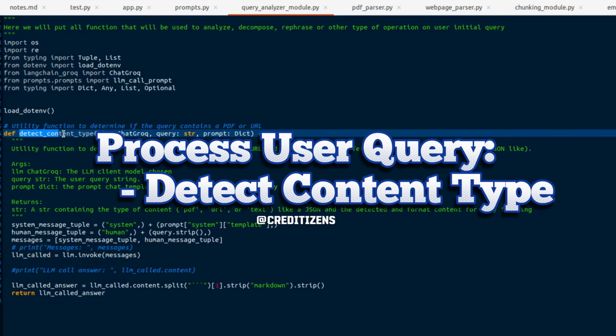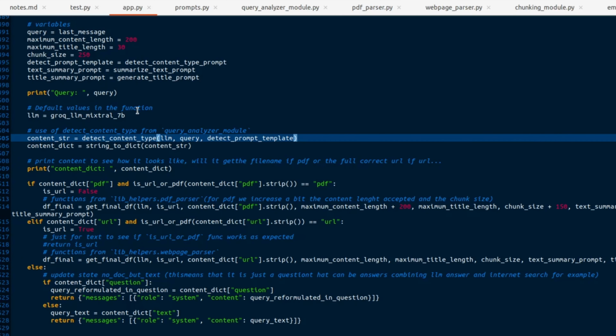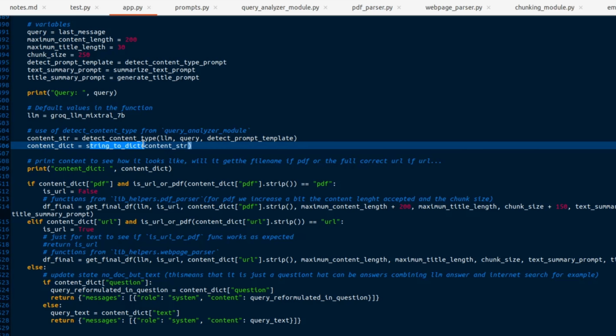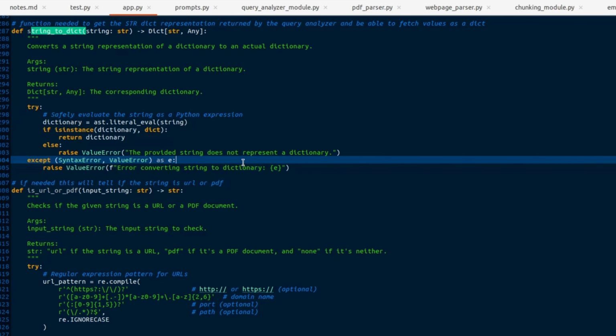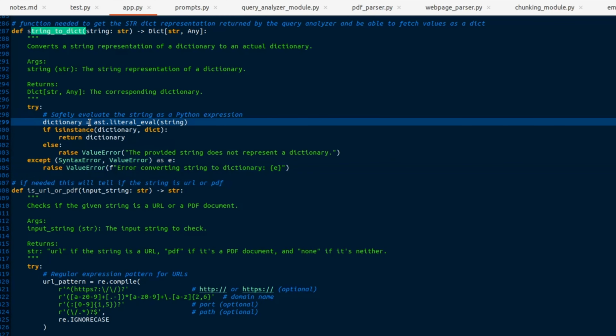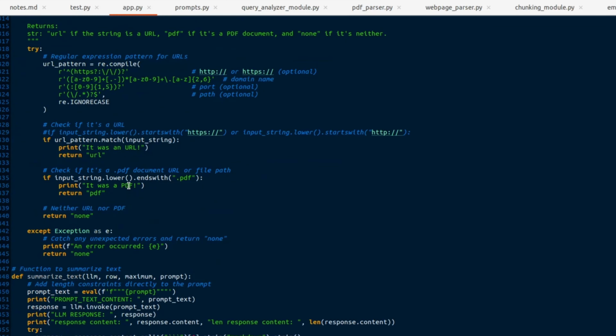And the query analyzer, detect content type. We're going to go into the details now. We get the query, we get the prompt and the LLM. Okay, LLM, the query, and the right prompt. And we're going to transform the string dictionary, because it's going to be returning a dictionary but in a string. We're going to use the AST library to just eval it and put it back to a dictionary. We're going to return a dictionary so we can fetch the different parts, different keys.